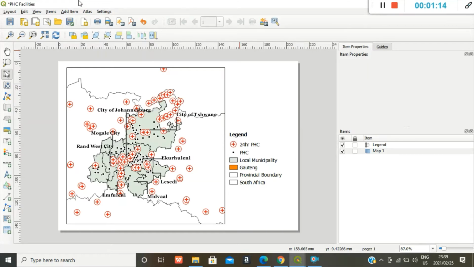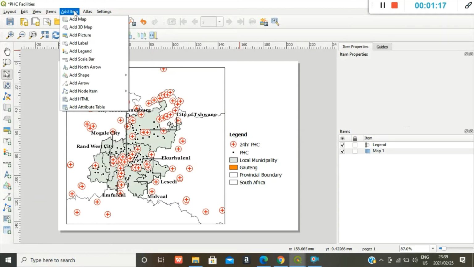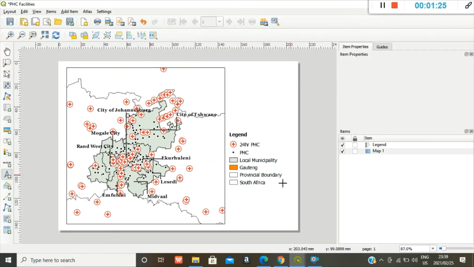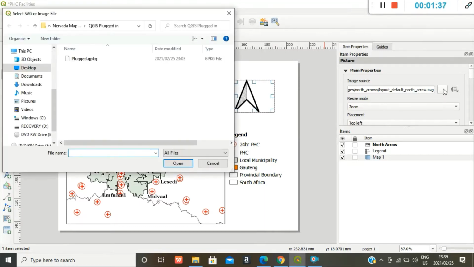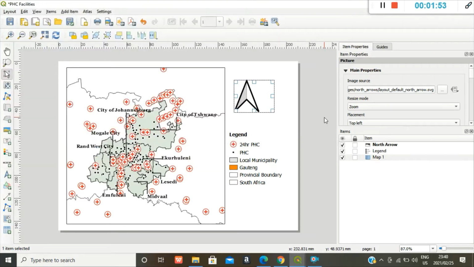Secondly, I would like to add a north arrow orientation. So you go to add north arrow and you draw it. And then I think this is like the default that they have. But then when you click on those three dots on the right hand side, you can add an image. You can add an image of choice. It should be saved onto your desktop though.